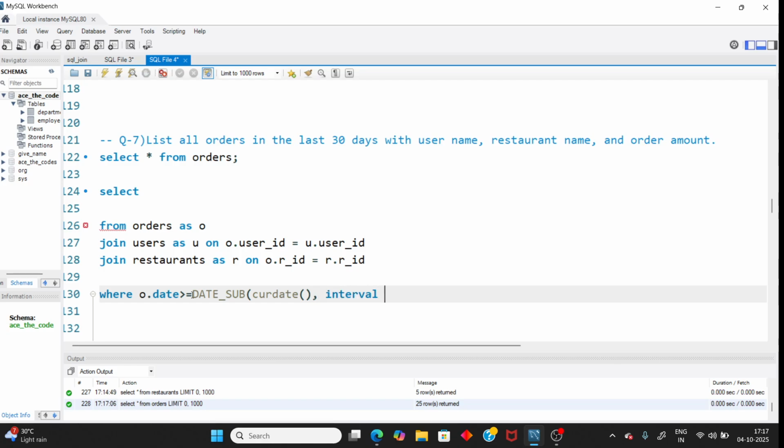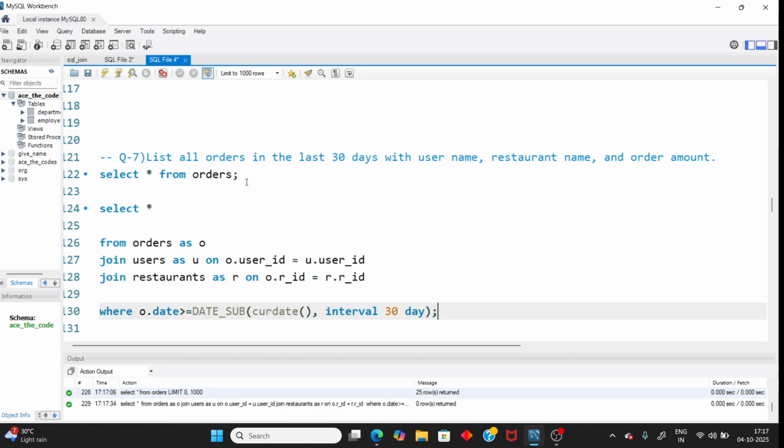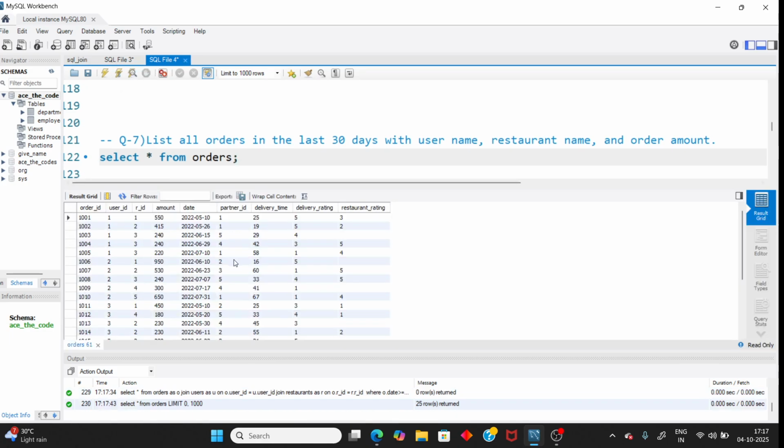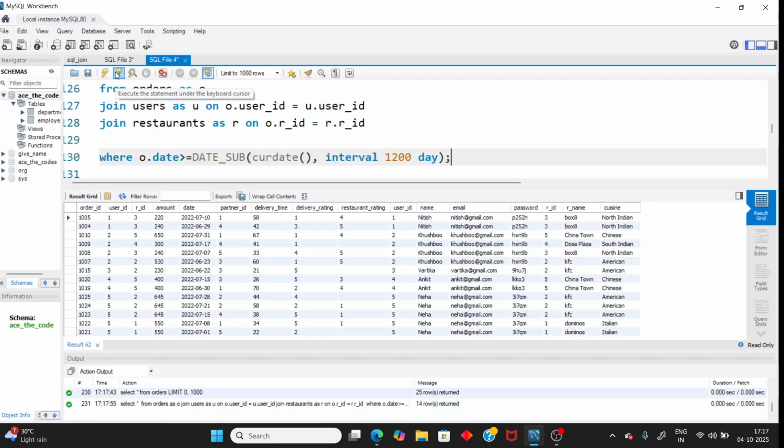Give the interval that is 30 days. I need the question to need 30 days. So that is it, and select. I'm selecting all. I can select your value also, but you'll see there's a null value, because if you check in my data set, the order table, all the dates present are from 2022. So here, if you update the value instead of this one, okay, now I can see the value because of my table.